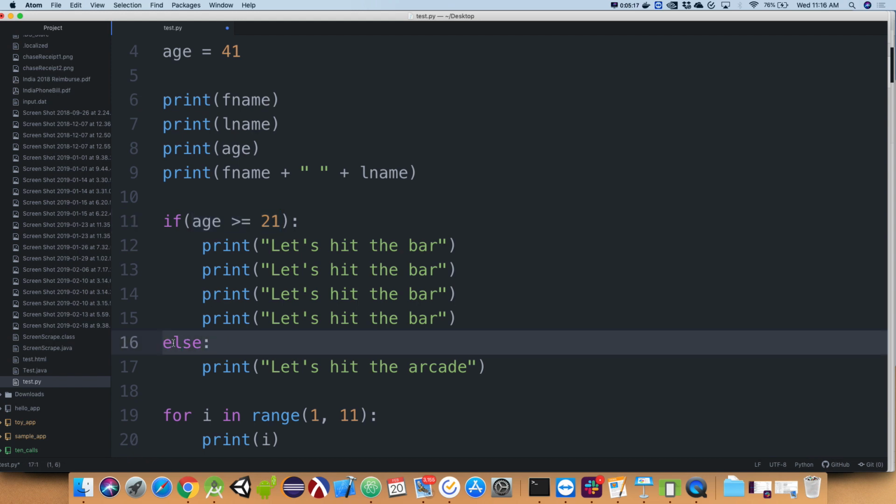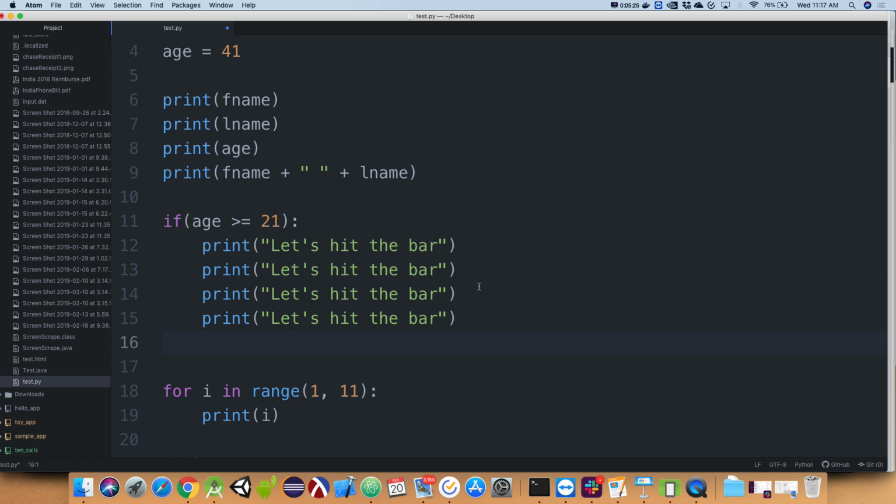We have this optional case for if statements. We can optionally have an else. I put it in here, but we don't have to have that. Okay, I can take that guy out, and now only if I'm greater than or equal to 21 will it say this. Otherwise, it's just not going to say anything. There won't be an alternative answer. Okay, so this code conditionally executes.